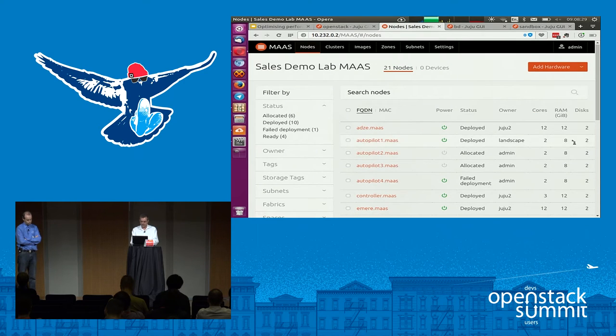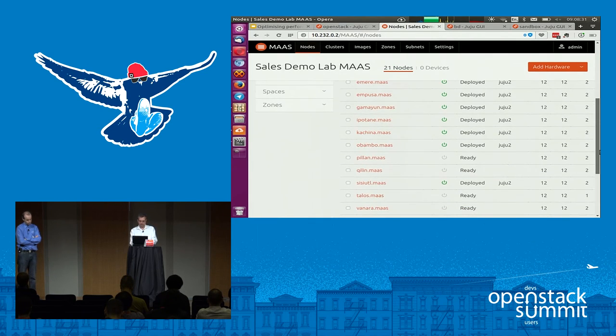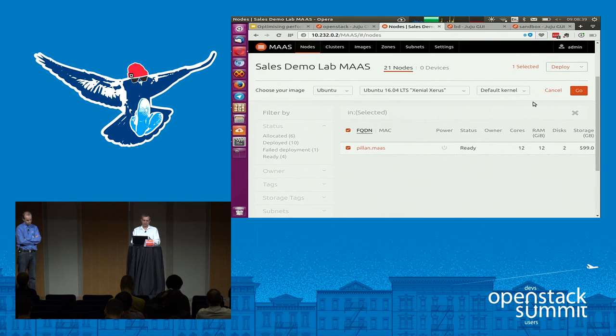If I want to bring one of these systems up, you'll see that some of them are deployed, some of them are allocated already. If I want to bring one of these up, very, very simply, I can take an action here, go and deploy. It'll ask me some questions. I'll put Ubuntu 16.04 on. It's the most current version of our LTS release of Ubuntu. It contains a lot of those technologies that you will want in high-performance environments. Go and deploy that, and off it will go.